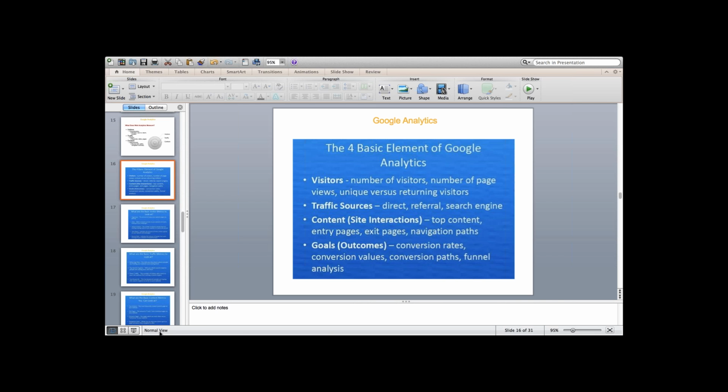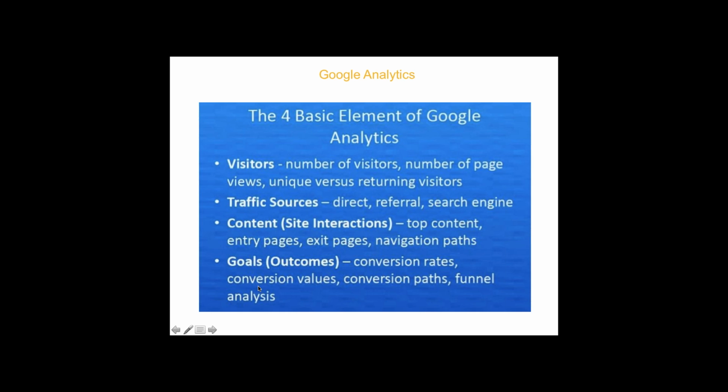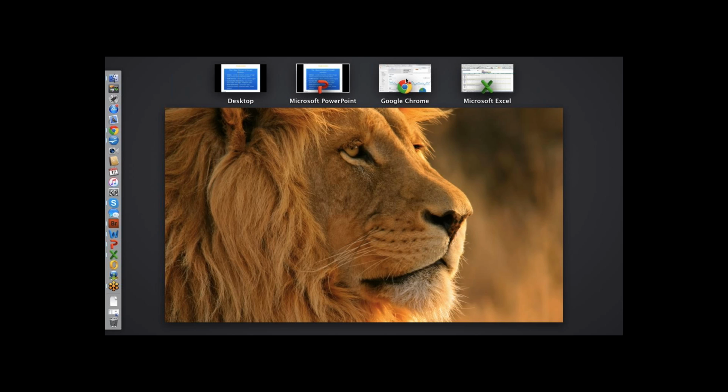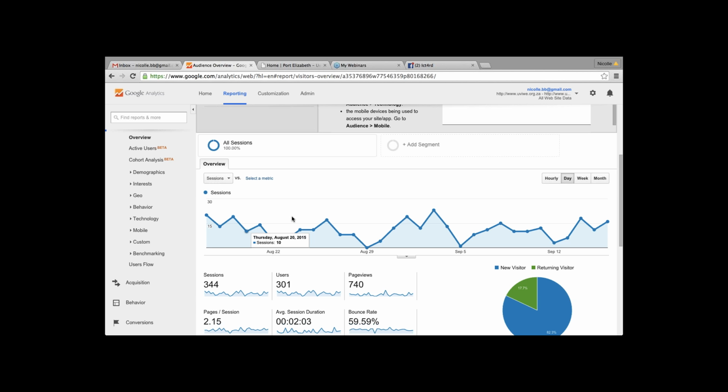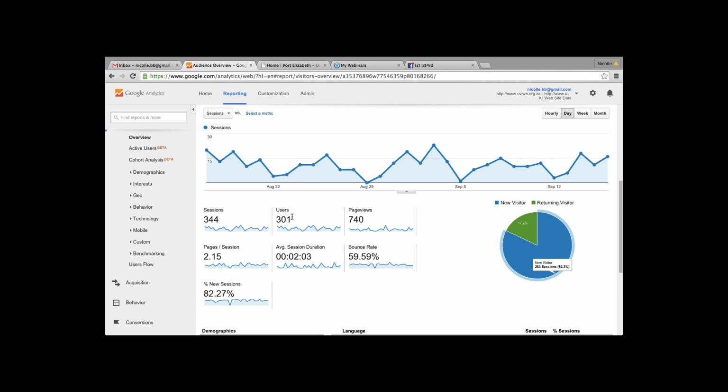So the four basic elements of Google Analytics speaks to visitors. Visitors is the number of visitors, looks at number of page views, unique versus returning visitors. So on Google Analytics, over here, we'll be able to see new visitors and returning visitors.